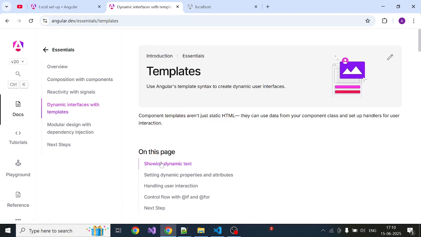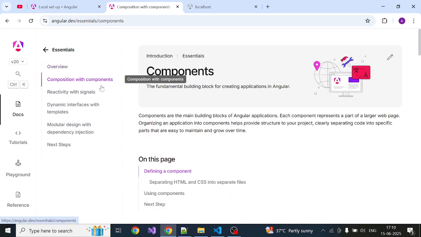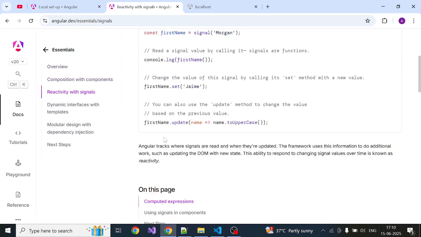Everything is done in app.component.html, and these are components. What are components? Like this essentials. This is a component, and it has these, like overview is a component, composition is a component, reactivity with signals is a component containing different features.